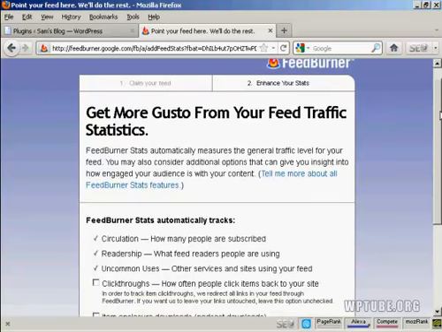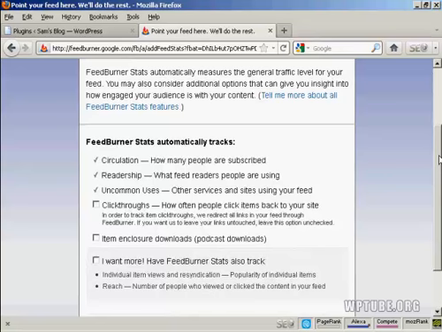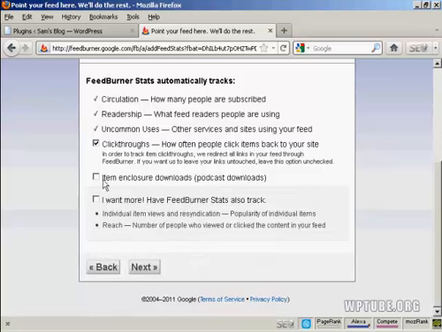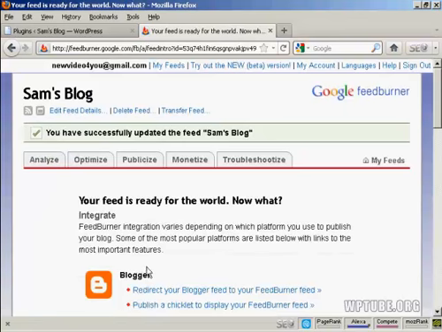and you can add some tracking. It already tracks circulation and readership. You can also track click-throughs, how often people click the items back to your site, and you can also have some other items here like item enclosure, which is podcast downloads, which is helpful if you have audios on your site, and so on. And then click on next, and there we go, that's now sorted out.